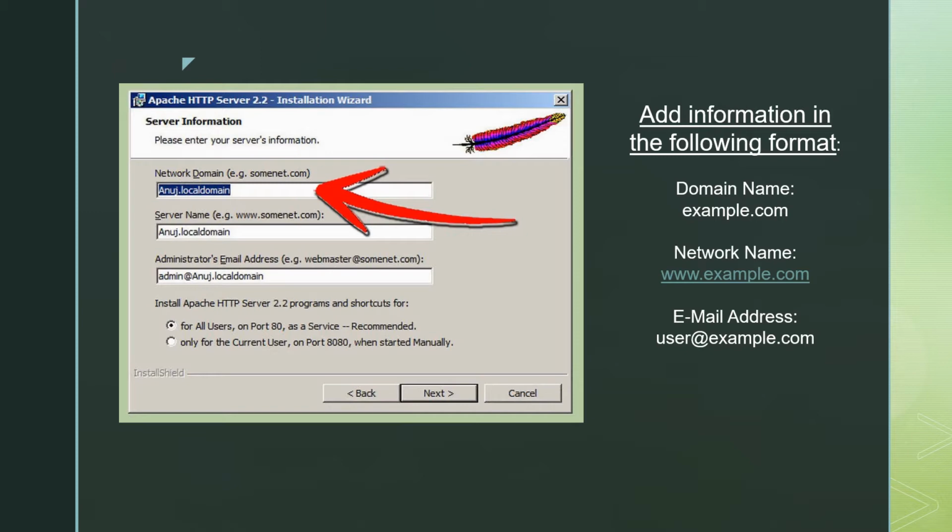Following the steps on screen by Apache's installation wizard, you will reach a screen asking you for your domain name, network name, and email address. It's essential that you make sure to fill out each field in the correct format as demonstrated or as required by the installation wizard.